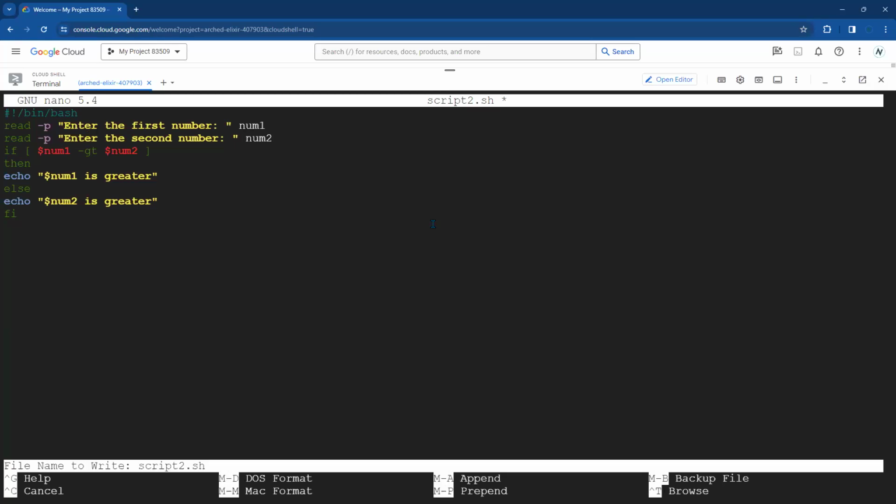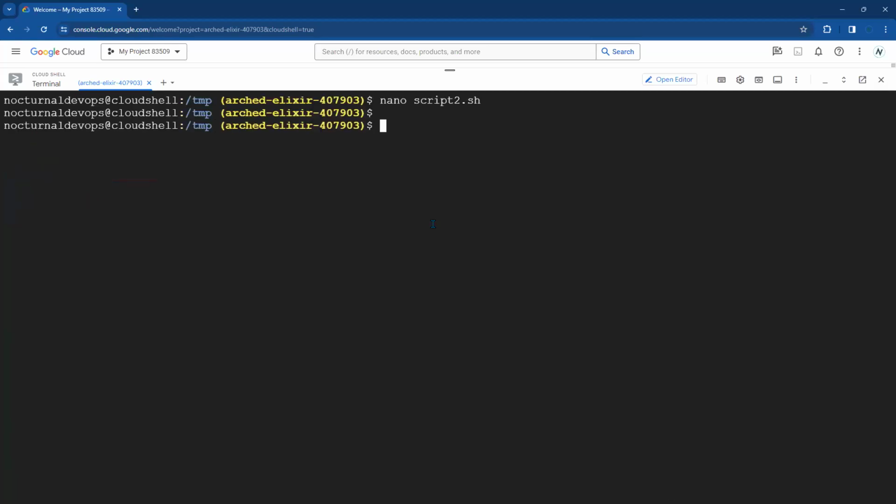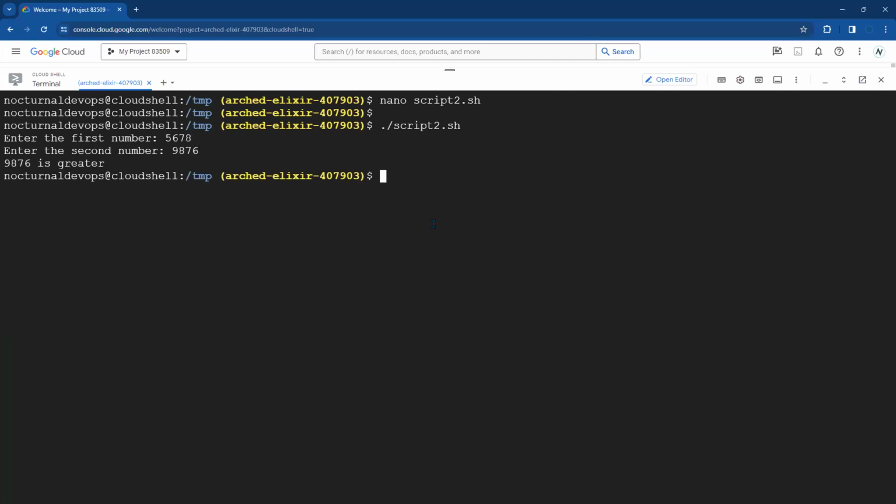Okay, so Control O to save, Control X to exit, and if you run the script ./script2.sh, have a look at the difference. Enter the first number. It's asking for some number. Let me enter some number. Enter the second number. It's working absolutely the same. Okay. And one more thing.